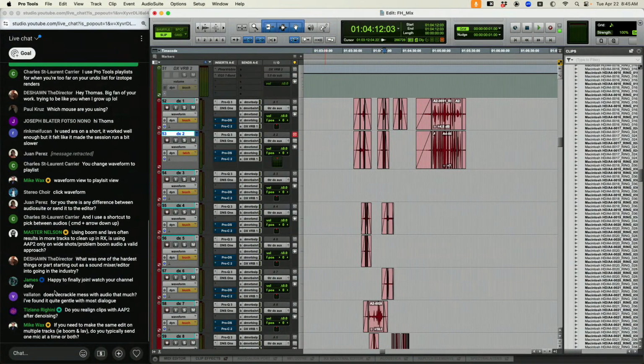Okay, so let's see. Does decrackle mess with audio that much? It doesn't.